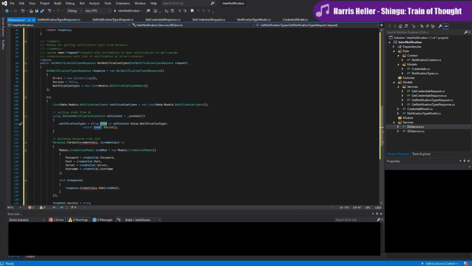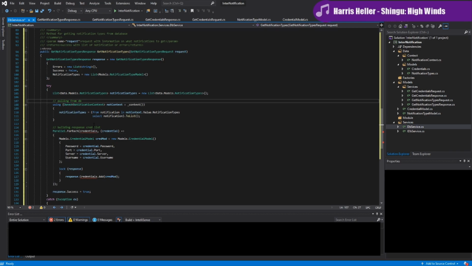And just because it's going to trigger me, by the way, if you select up to this next line and you hit enter, it'll auto format. So it'll get your spacing right. So I'm going to change this to notification and notification. Again, it's not something I needed to do, but I'm just going to get rid of that piece. Building response list. I probably should have done that in the first place. So there we go. Now we don't have credentials anymore. We've got notification types.